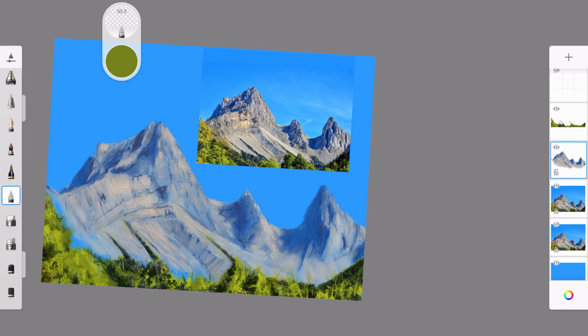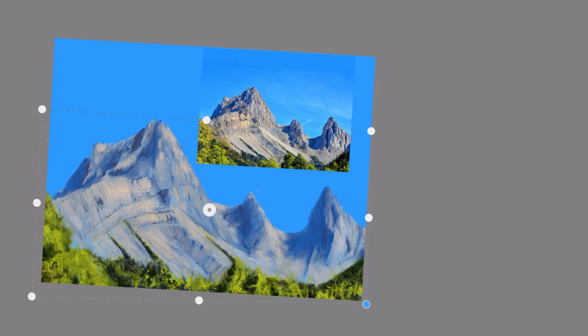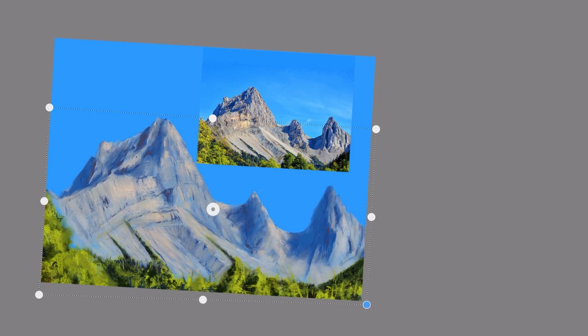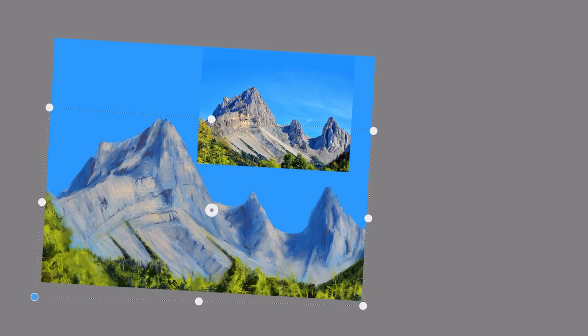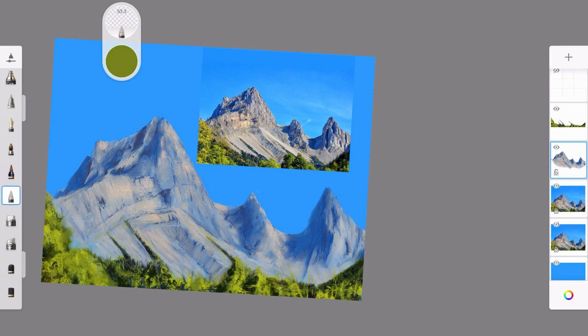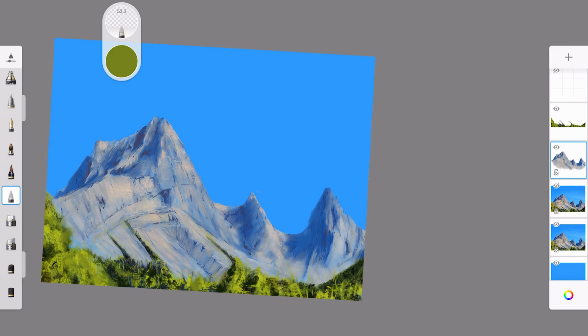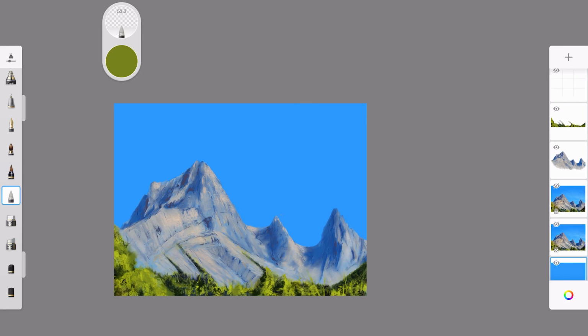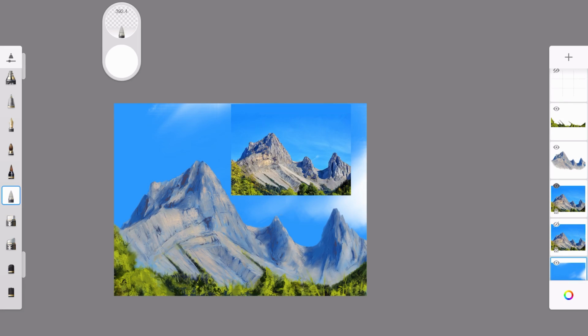Scaling the foreground and midground to make it fit better. I was thinking maybe adding more clouds or something like that, but instead I'm just gonna keep it very light, just like it is in the reference. Doing a lot of smudging because it's kind of the easiest way to blend the colors.